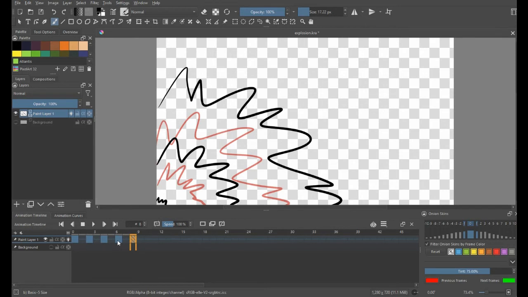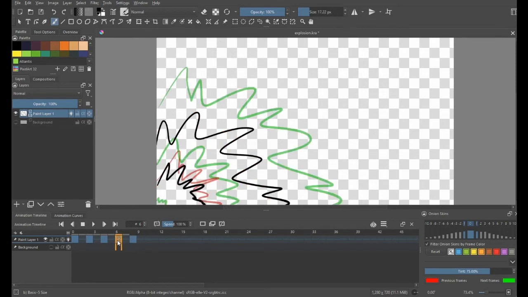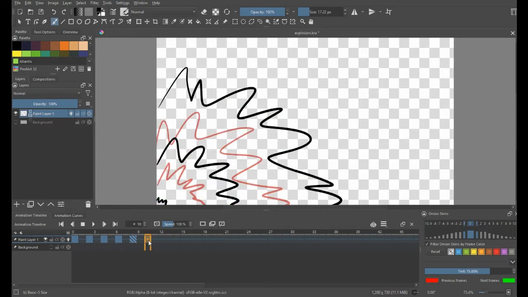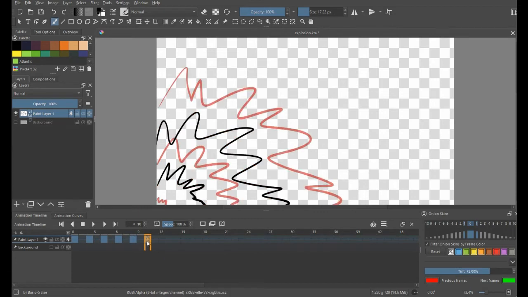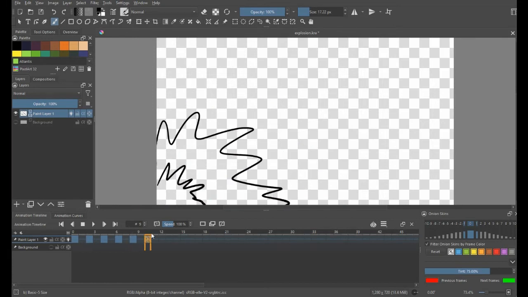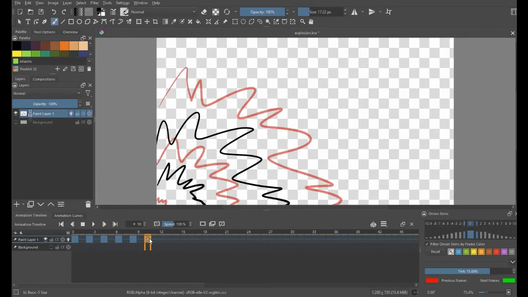Okay, so I'm going to go to frame 6, and I'm going to copy that by doing right-click, copy keyframes. And now I'm going to go to frame 10, and I'm going to right-click and paste keyframes. And so what we see is that 6 is the same as 8, but it gives you that appearance of exploding and then trying to recede as well.